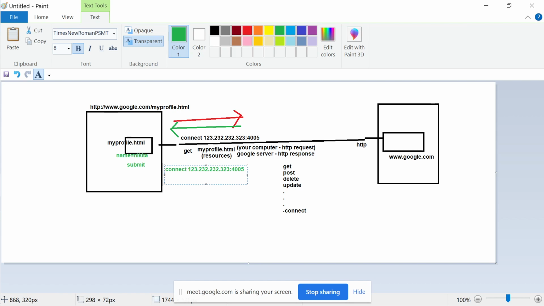So every time you want to visit www.google.com, you make a connection. This time the command will be different. This time it will be a post command. Whereas with get, that connection will disappear after you get your page, my profile.html, and all the data has come to your box. That's why they say HTTP is a connectionless protocol.